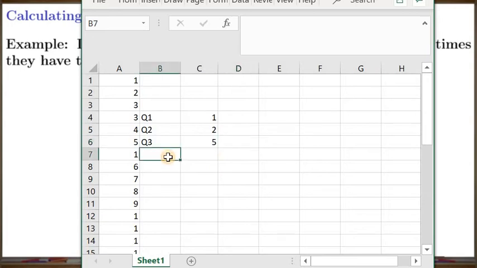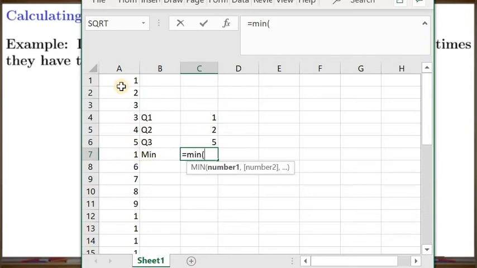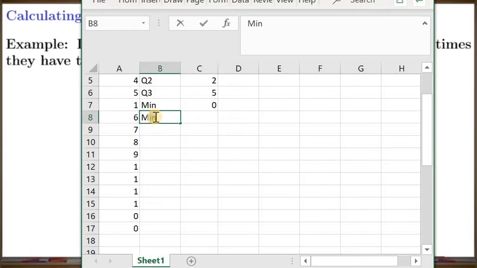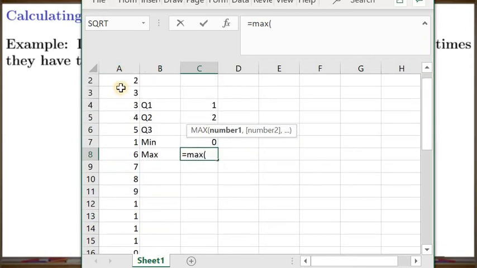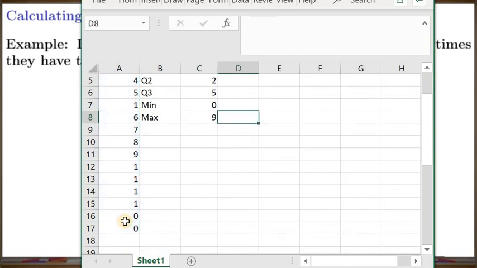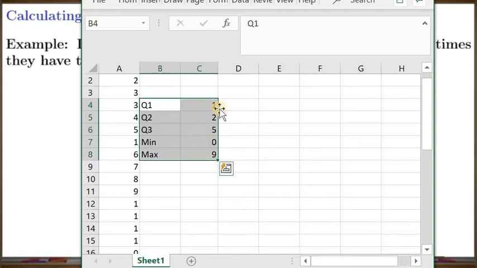You can also find minimum and maximum. So for minimum, I will just write MIN, then type in equals, then type MIN, then put your parentheses. Then go here, select the data, then close your parentheses, then hit tab or enter. So that will give the minimum. So for maximum, type in equals, then type in max, then put your parentheses, go up here and then select the data. Then close your parentheses, then hit tab or enter. So that will give you maximum. So these are the values for first quartile or Q1, Q2, Q3, minimum, and maximum.